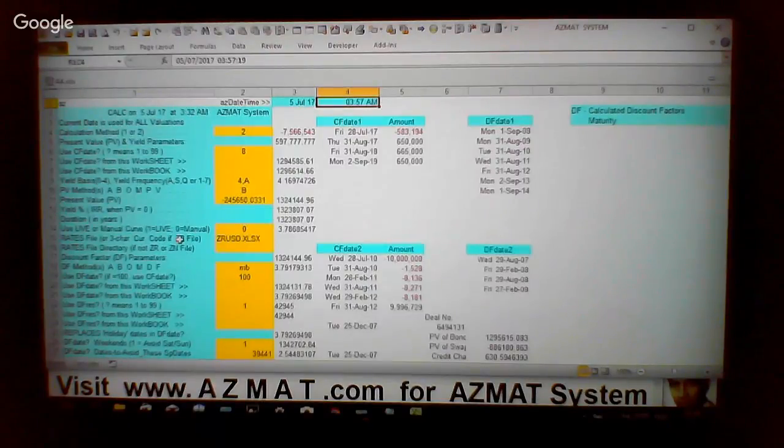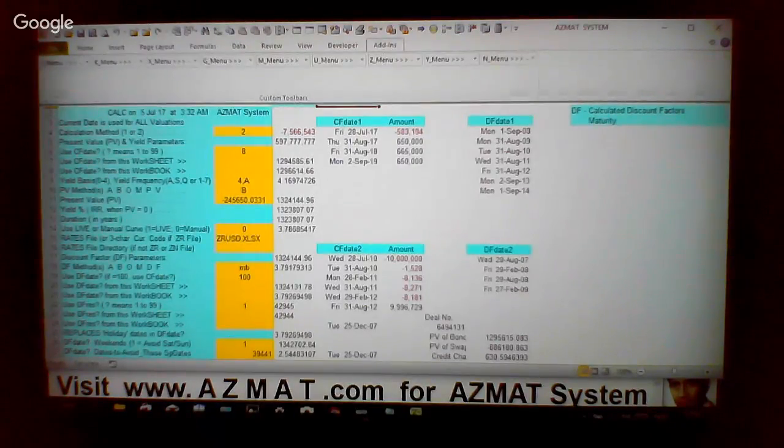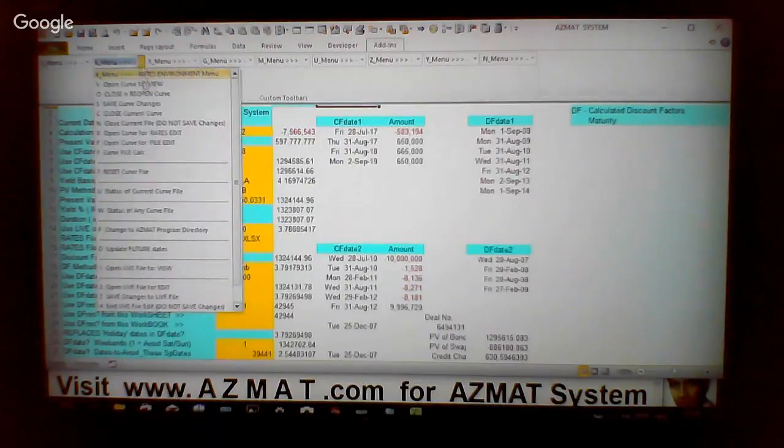The first thing an investment bank bond dealer would do is to ensure that the reference curves are updated. So the first thing you need to do here, add-ins, go under the K menu. That's where the curves are, called curve files because they yield curves. First you need to open it either for file edit or rates edit.